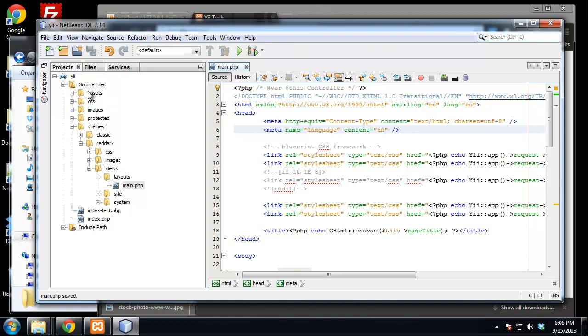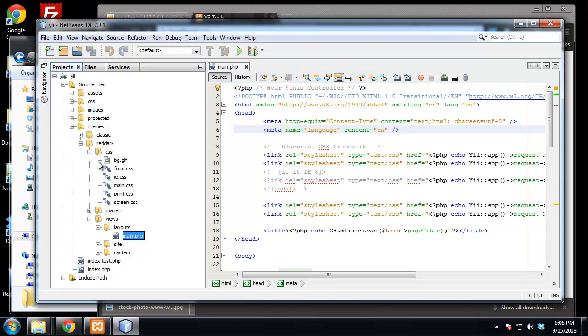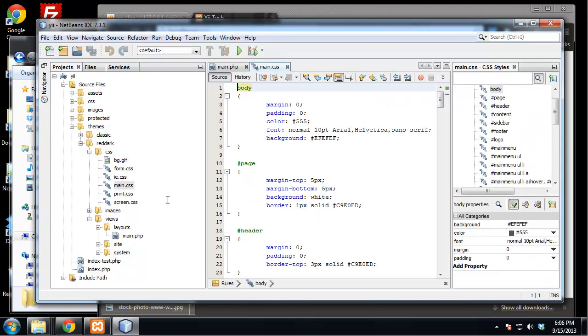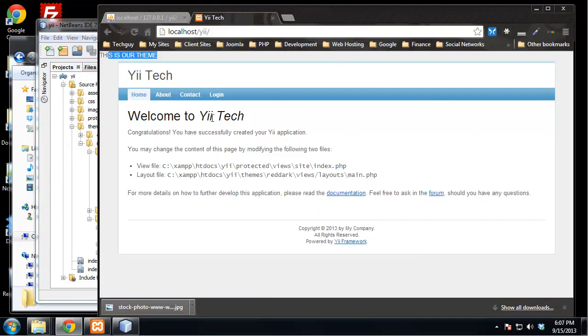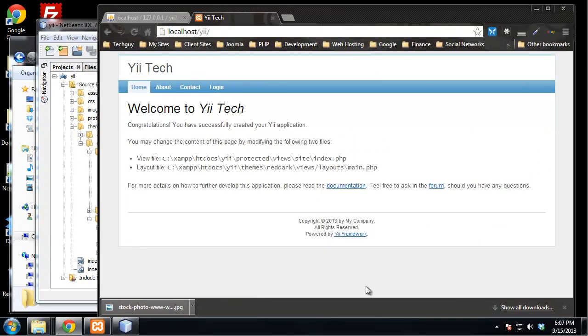So let's go to the CSS folder, which is in the red dark folder, and open up main.css. And let's look at our page, and let's see what we want to change. The first thing I want to do is this menu. I don't want this blue gradient image. I actually just want to use a solid dark color.